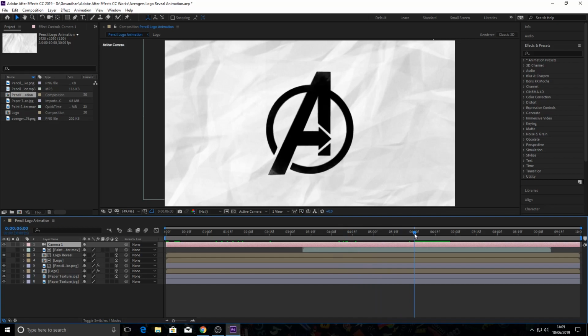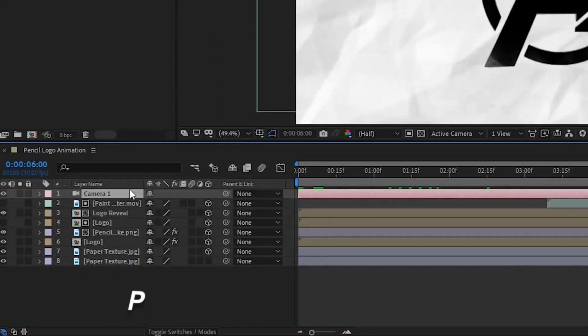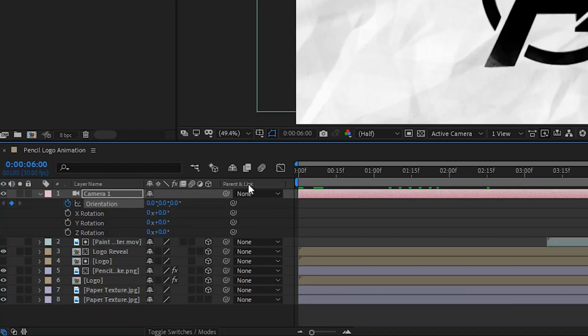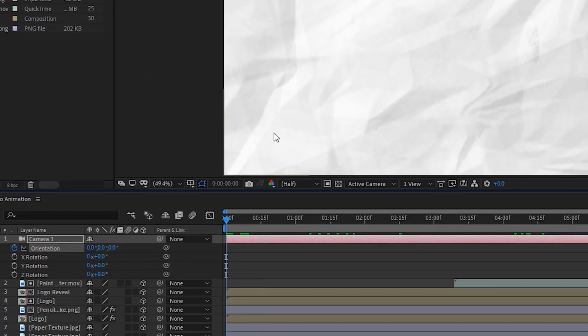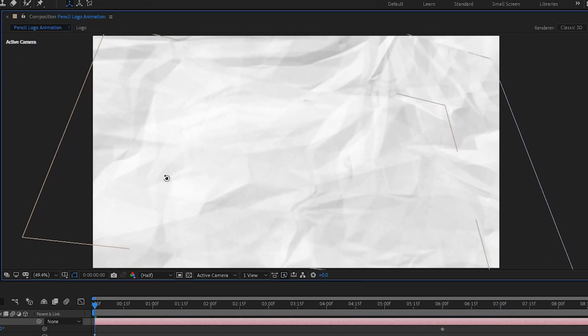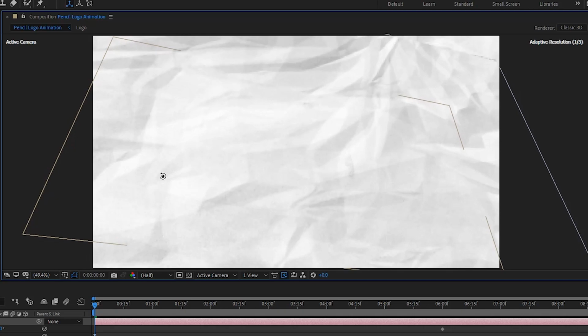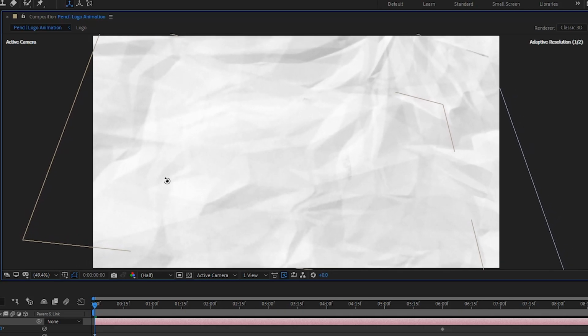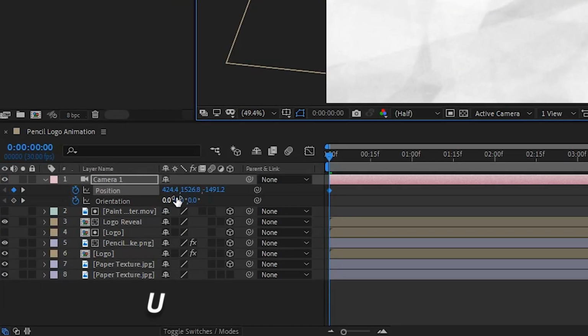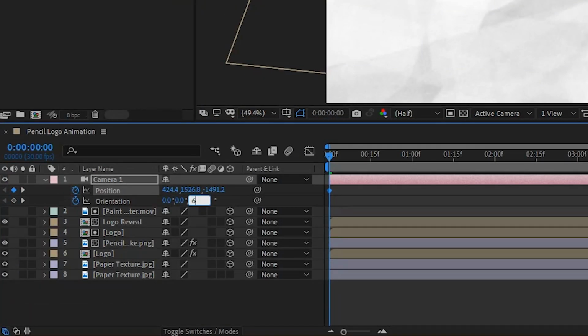Now go to 6 seconds and press P to open position. Click here to add a keyframe on it. Now press R to open rotation and then add a keyframe on the orientation. Now go to first frame and press C to take the camera tilt. Now drag your mouse to get some different camera angles. Now press U and change the orientation last value to 60 degrees.